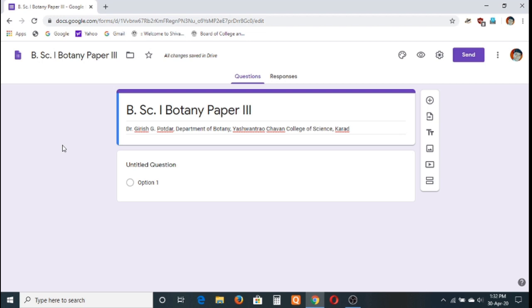Now I will introduce some other important tools which are required. Here this plus sign adds a question. This is to import questions. This is for adding title and description. You can add an image, you can add a video, and you can add a section.